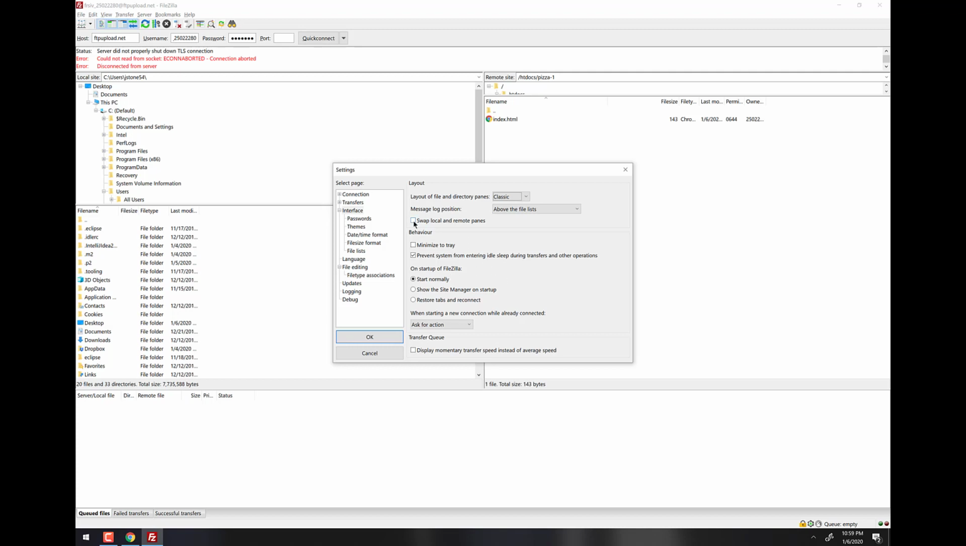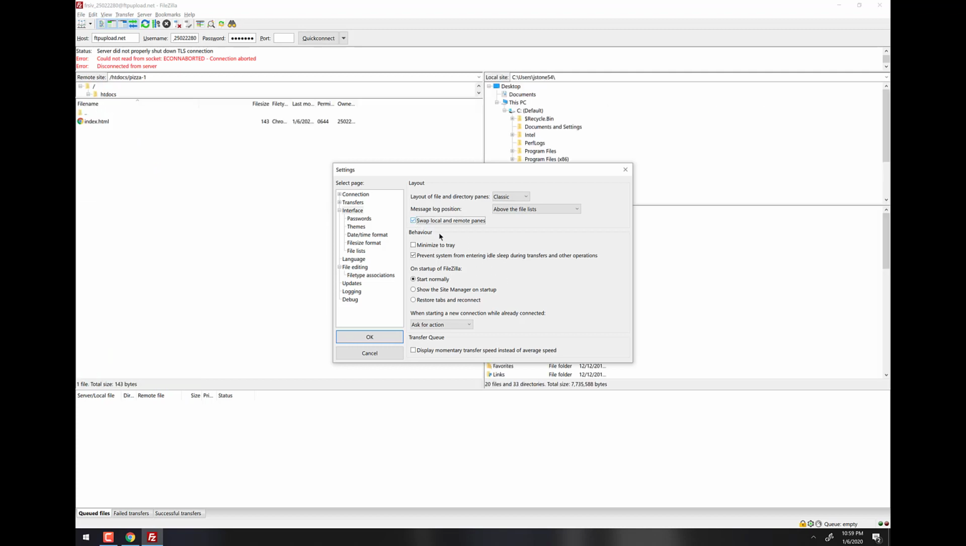So I'm swapping by clicking that little checkbox right there. That swaps them, so now my remote is on the left and my local is on the right. If you don't like that, then leave it the way it was. Either way is fine. Next up, the other thing I like to change is themes.